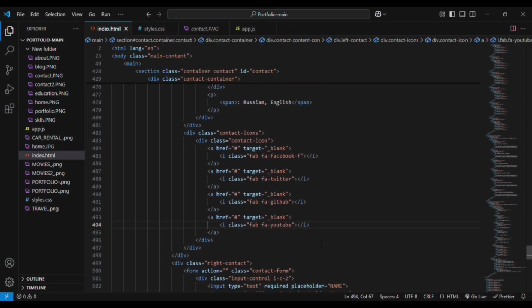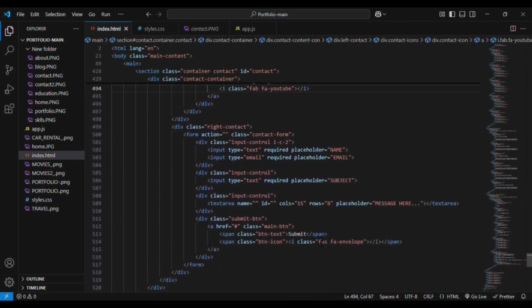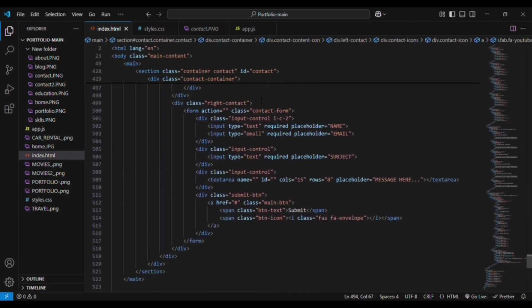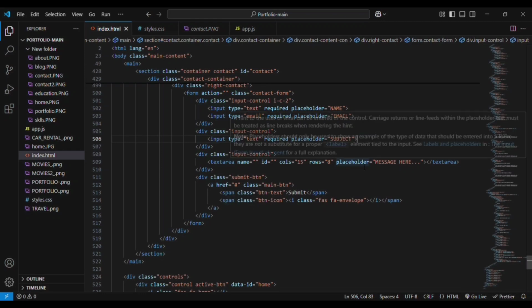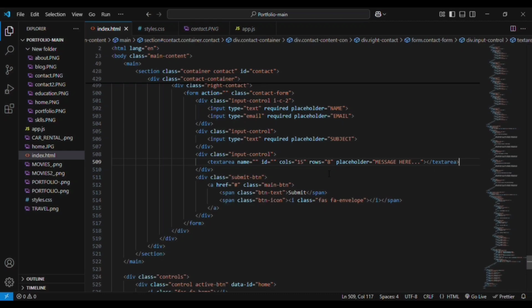Then we have the right content. Inside the right content div, we add the form element, and by using the form, we are adding the input elements for text and email. You can see name and email. Then we have another div for input text, that is subject. Then we have another div for text area. So whenever you want to add more data, you can use text area, and here I'm having columns as 15 and rows as 8.